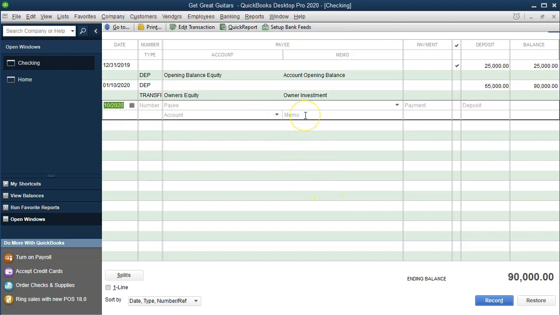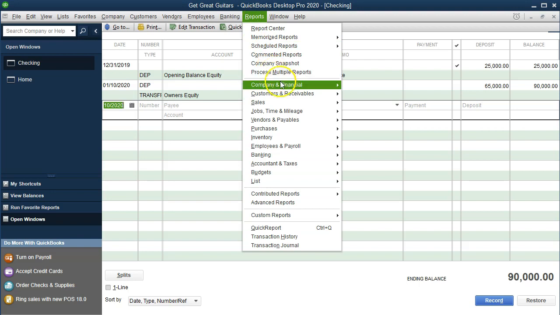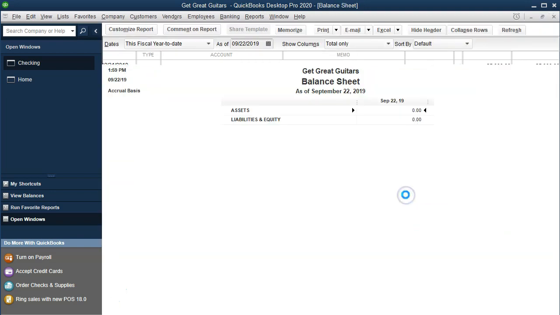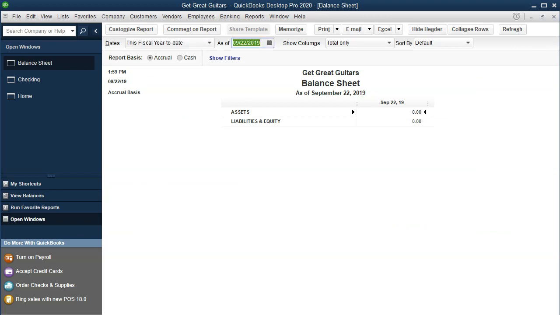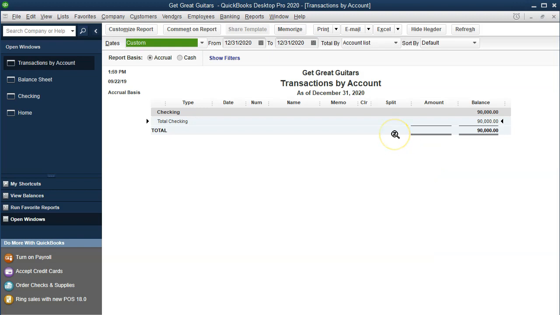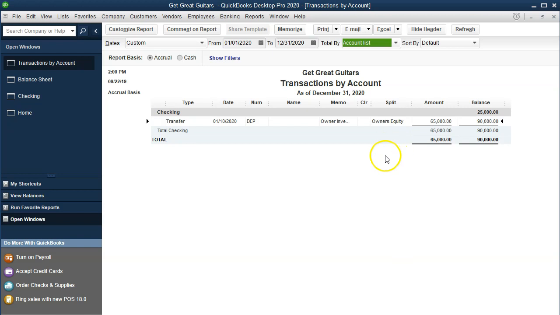And now if we want to check our financial statements, let's go to the financials. Let's go to the balance sheet and the income statement, reports, scrolling down to the company and financial, taking a look at the balance sheet standard, and the balance sheet standard date as of 12/31/20, the end of the year. There's our checking account. If we double click on it, 90,000. And I changed the dates from 01/01/20 to 12/31/20. There's the 65,000.